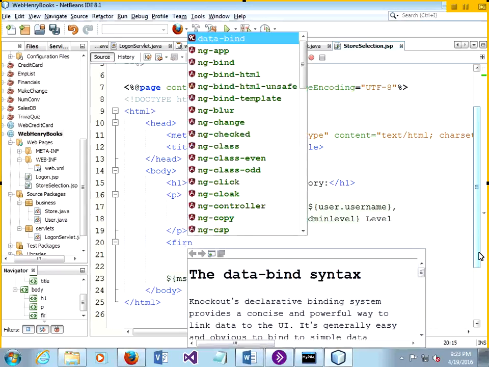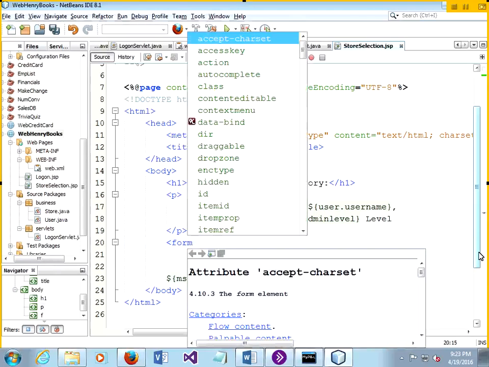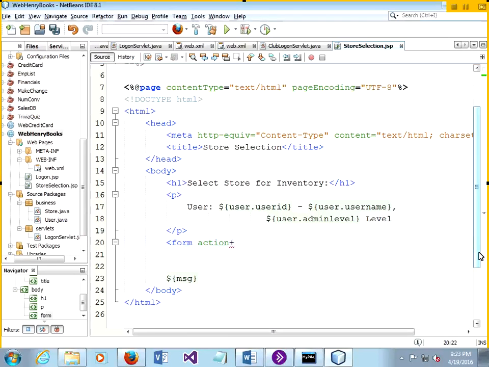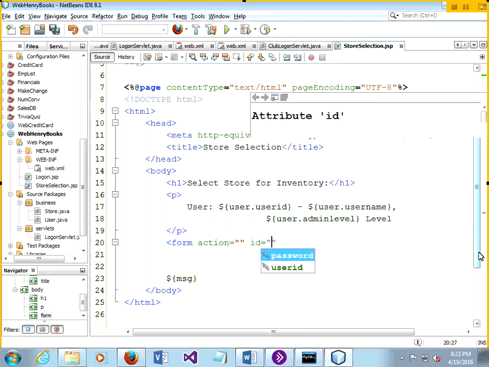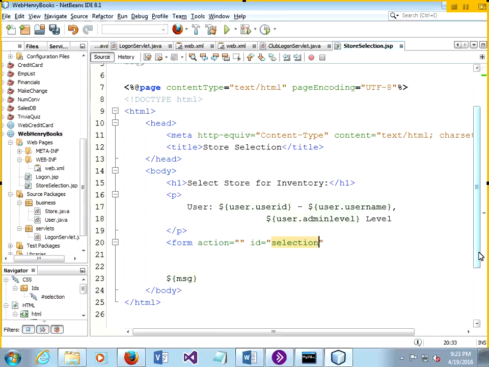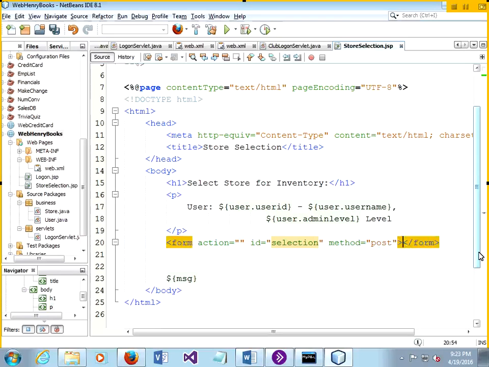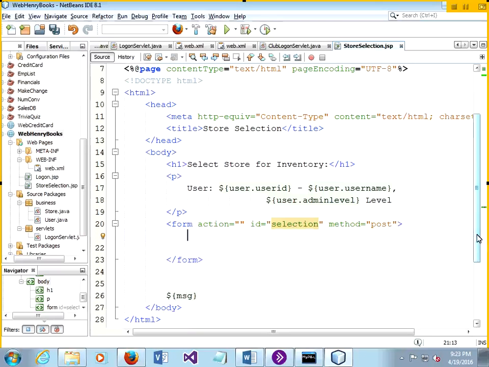Well, I guess not quite yet. So we are going to have a form. If I can get my fingers on the right keys. We will have an action, but as of right now, I'm not telling you what it is. ID is selection, at least that's what I'm going to call it. Method is post. So there will be a view and edit, view inventory, update inventory page coming next.